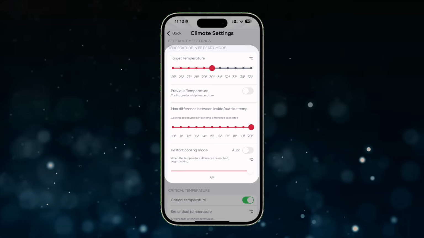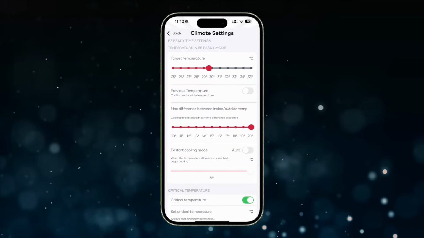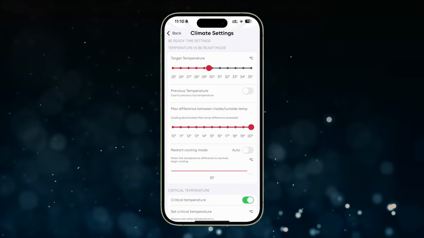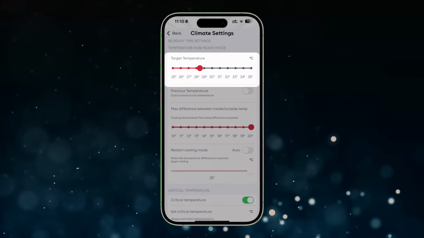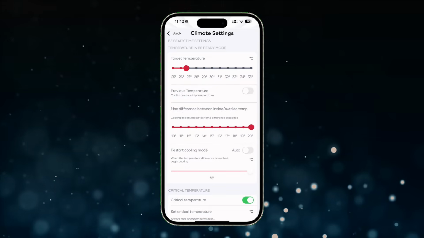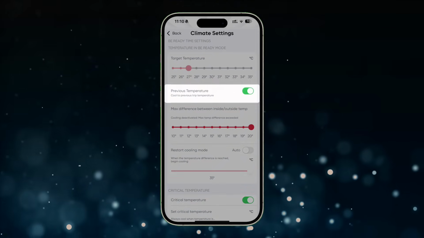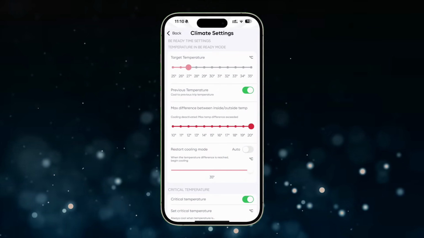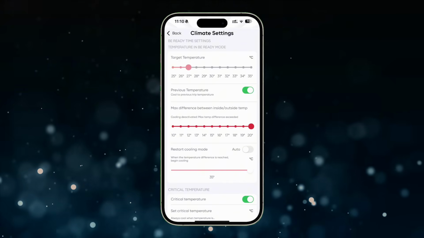Temperature in Be Ready mode. This block contains the settings for the comfort temperature that will be automatically set when you swipe the slider on the main screen in comfort mode. Target temperature is the function that allows you to set the temperature to which the car's cabin will be cooled or heated. Previous temperature. When this feature is enabled, the car will remember the cabin temperature from the previous trip and automatically set it as the target temperature.